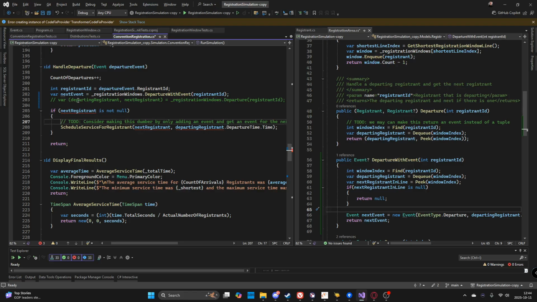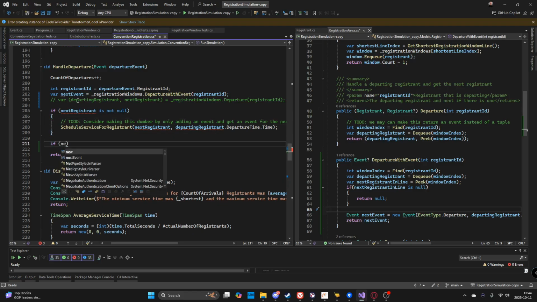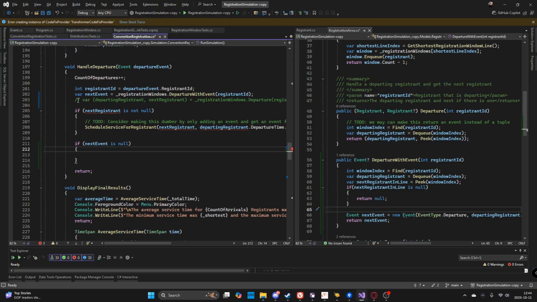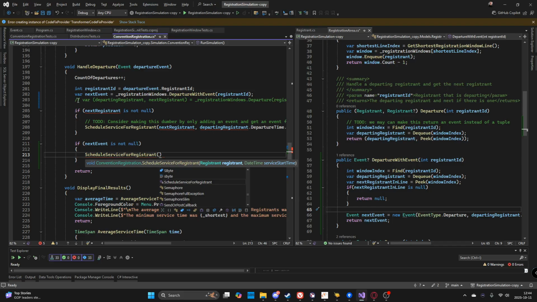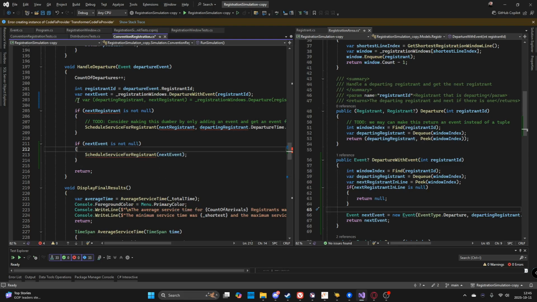So if next event is not null, then we'll do schedule service for registrant. This time we're only going to pass in the new event. Comment all this out. Okay, Control C.